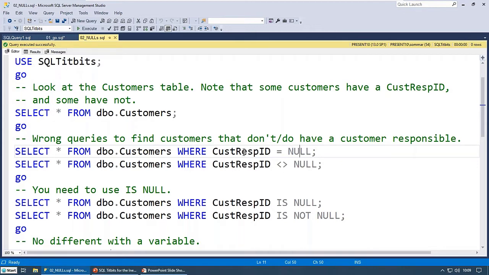So therefore, SQL has a 3-value logic. There's not only true and false, there is also unknown. And when you do a filtering, like a where clause, the condition must be true. And unknown is not good enough. So how do we find the null values then?